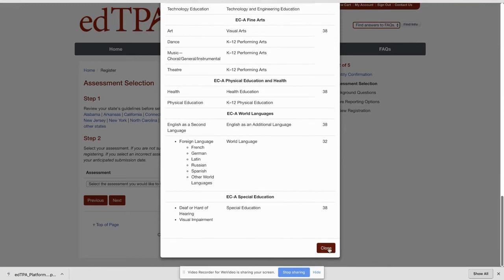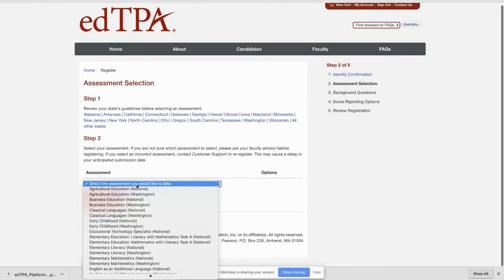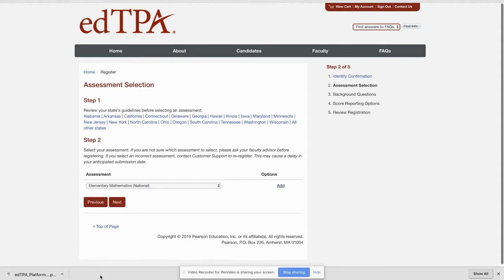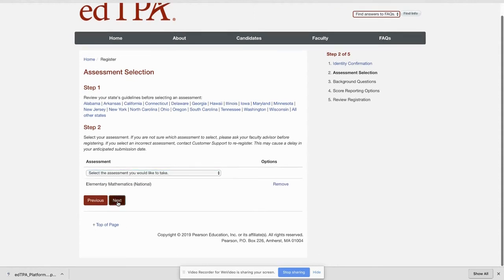All right, so you're going to pick your handbook. This really is just a pop-up ad or pop-up piece of information. We'll click close. Now you need to pick your assessment. So I'll take elementary math national. Nobody will take Washington. We're not in the state of Washington, right? So we'll go ahead and click add and then click next.